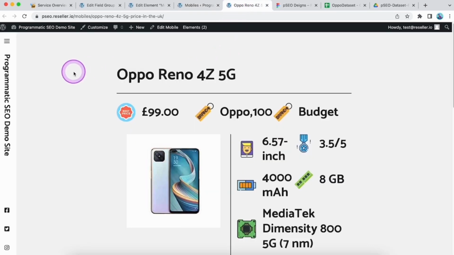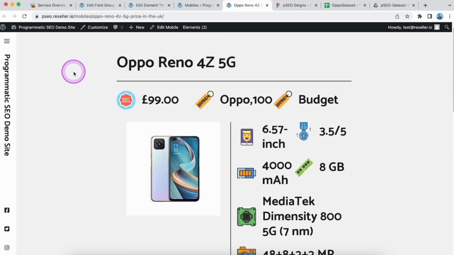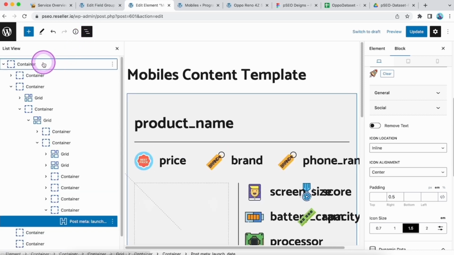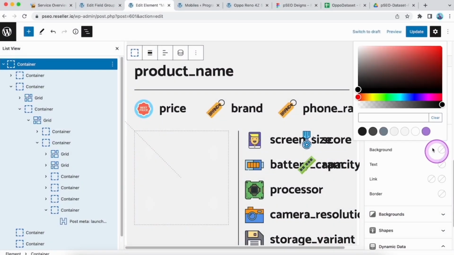Okay, this is what it's looking like at the moment. I know the font is looking absolutely horrible. We are going to fix that. So what I'll do is I'll go back to the element. The first thing is we want to make it stand out. So the first container, I'll come to the colors and the background. I want the background to be white.